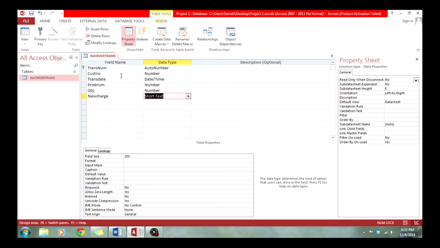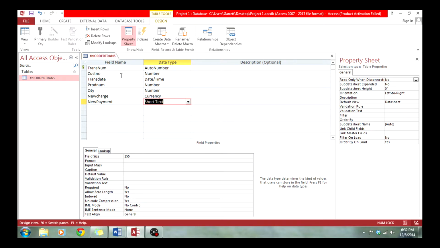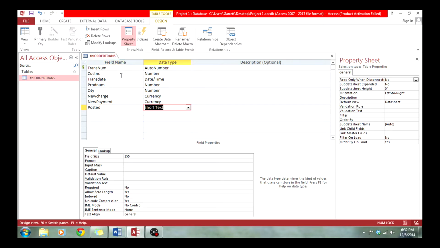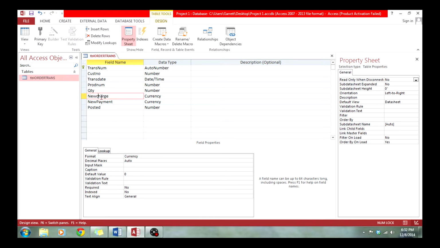New charge, data type currency. New payment, data type currency. And posted, which will be for actually adding it. I'll rename this real quick with the capital C. Doesn't really change anything, it's just how I like to do it.